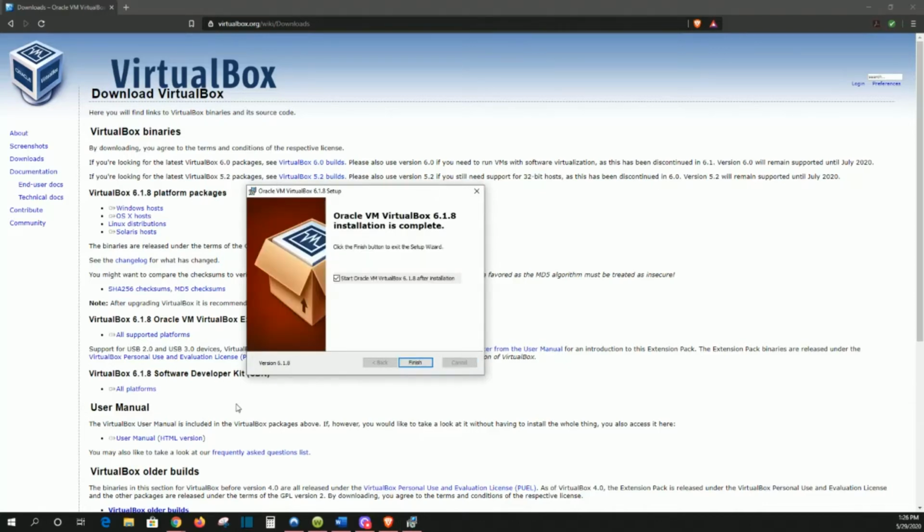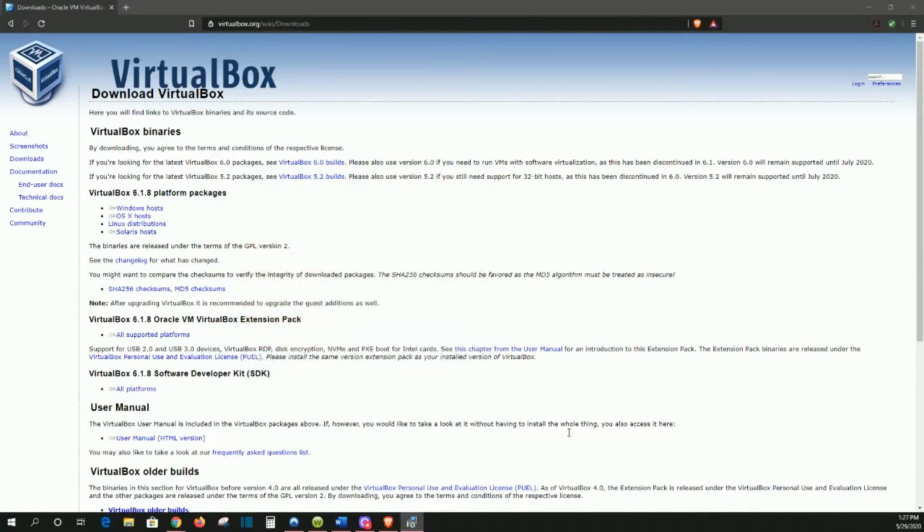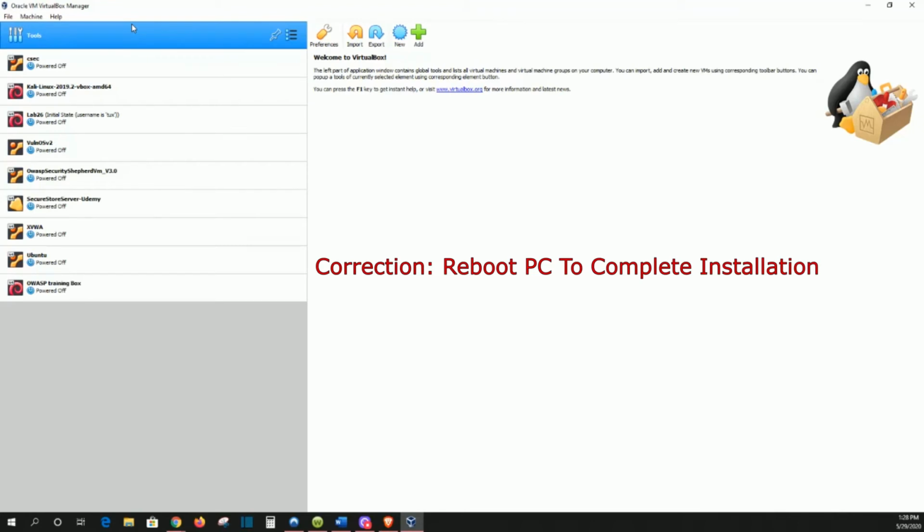All right, so we see now that Oracle VM VirtualBox 6.1.8 installation is complete. So now you can hit finish to exit the setup wizard, and then you can leave this box checked to start up VirtualBox after the installation. It may prompt you to restart your machine, so if you do, just hit restart, or you can hit no and restart later.